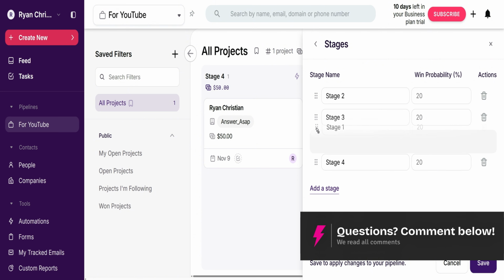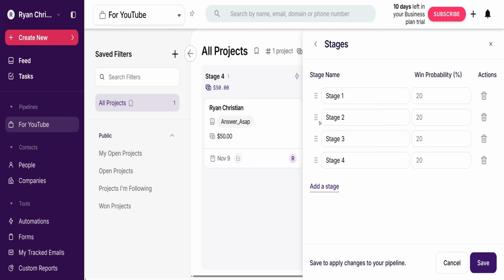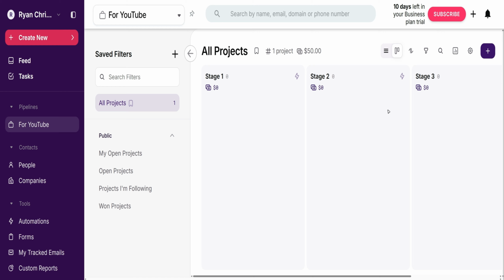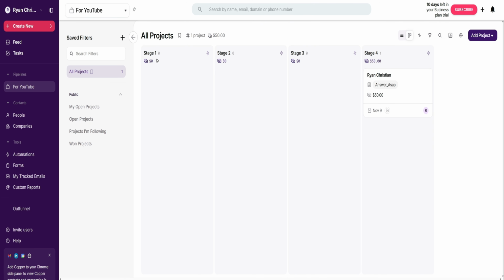Stage 1 right here, I'm going to click and hold, move it at the top. Stage 2, 3, and 4, perfect. Okay, so what we'll do is just click on save right here, and once done, close it, and there you have it. Okay, that is now in order. Stage 1, stage 2, stage 3, and stage 4.